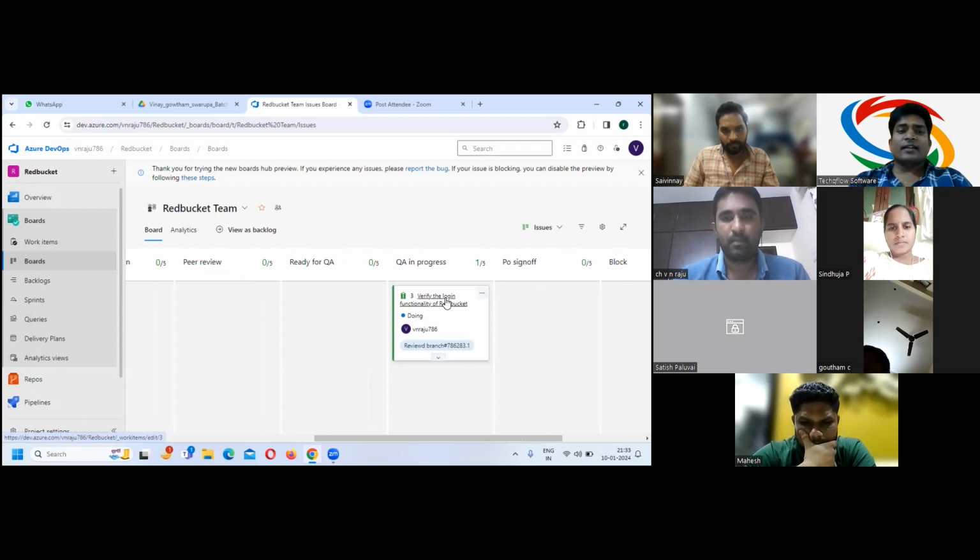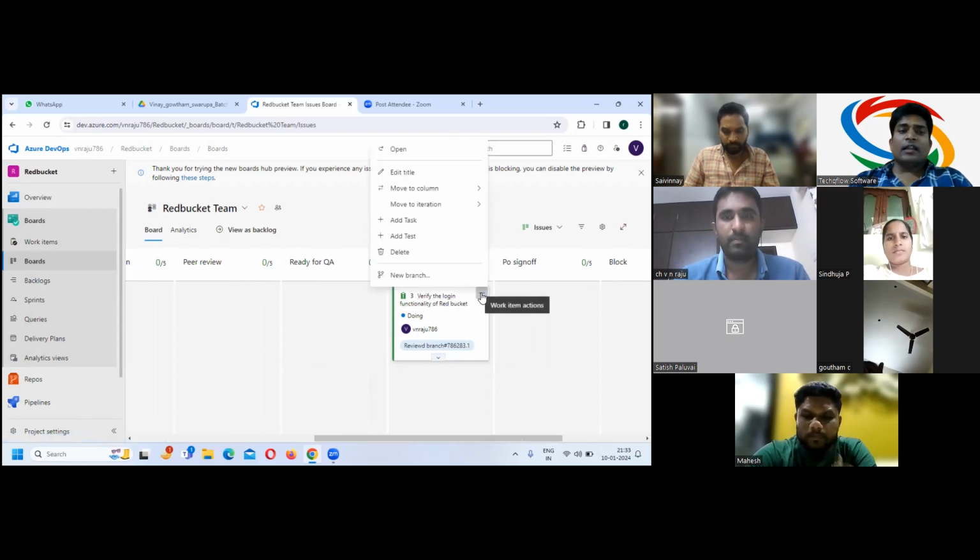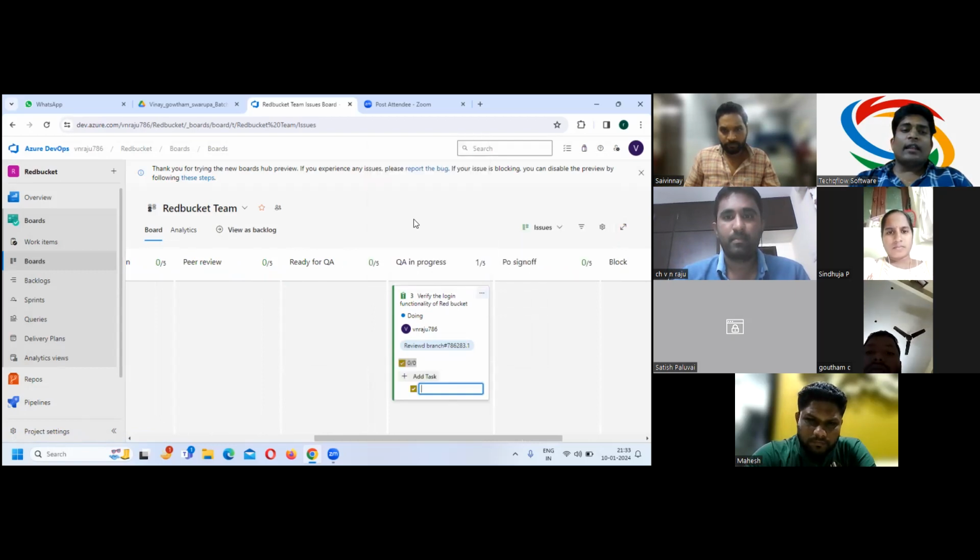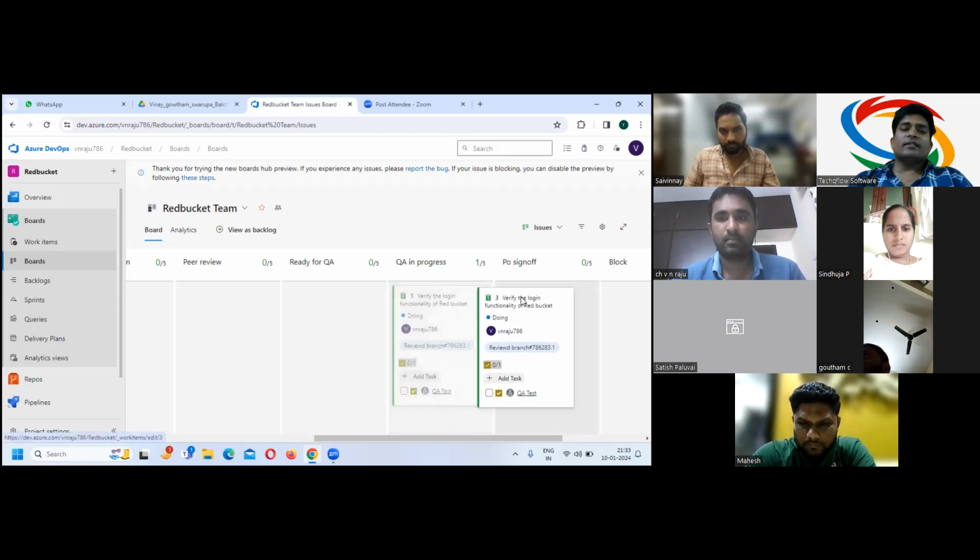Click on three dots. Under right, click on add task. QA test. Come out. Next go to another one. Next, click on three dots.